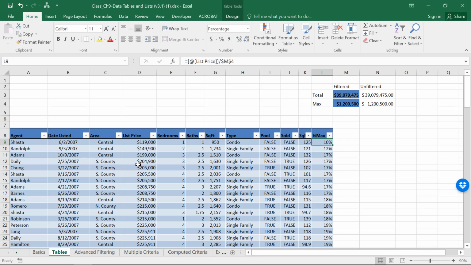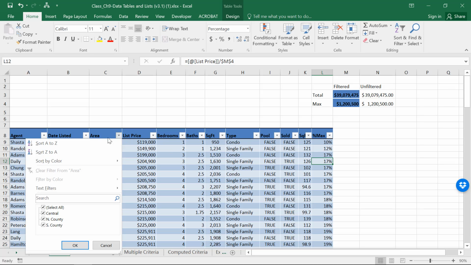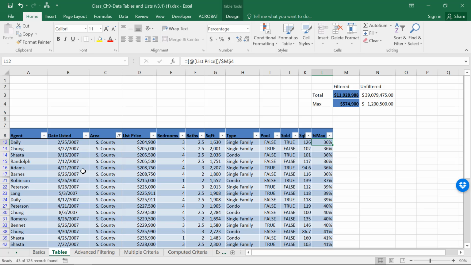So let's see how this works. Notice this one here, 17% of the highest house, but that's this one for 1.2 million. What if I came over here and filtered out everything except for South County? And I'll see that that's changed because now the maximum is 574,900. A lot of tools are available to help us with tables.